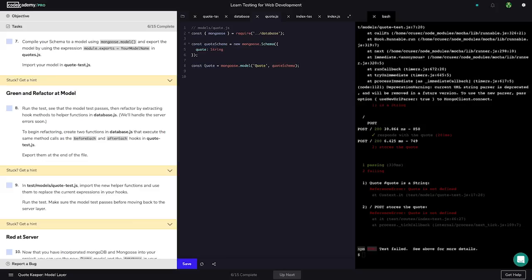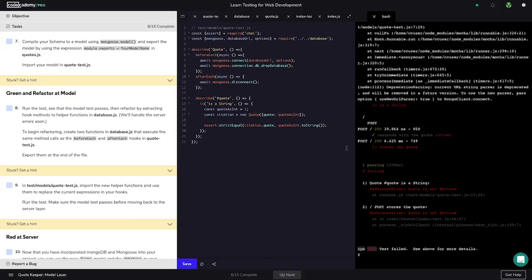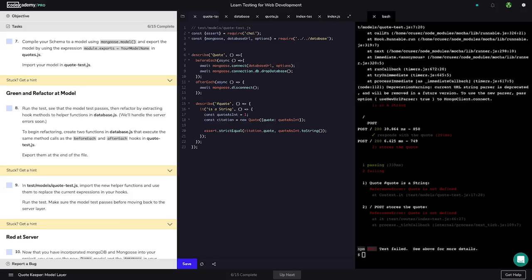Okay. And now we have to actually export our model. Go ahead at the bottom of your file, type in module.exports, and export your Quote model. Go ahead and save that. Once we export it, we can go to our test file and finally import our Quote model. So this is no longer a reference error.